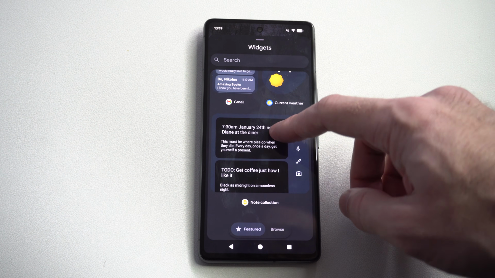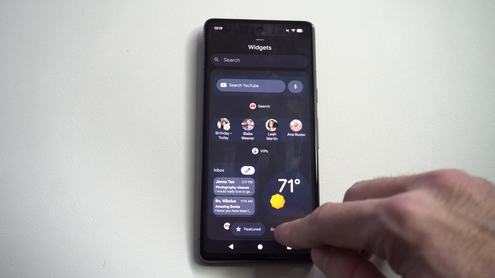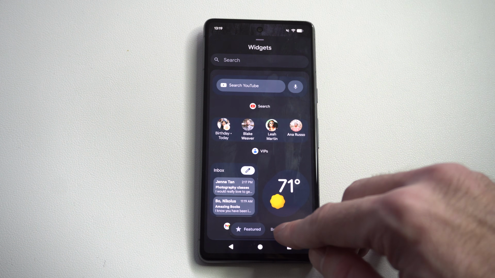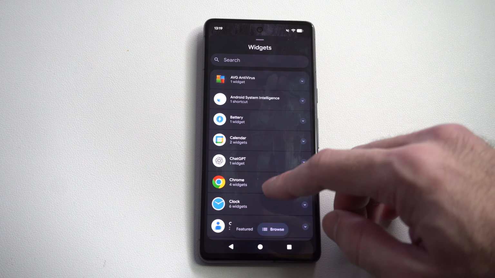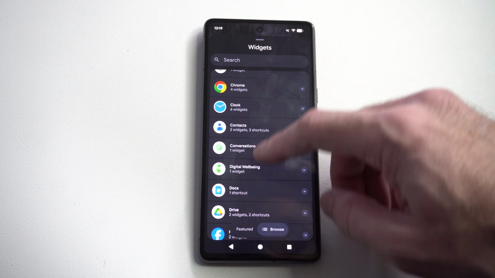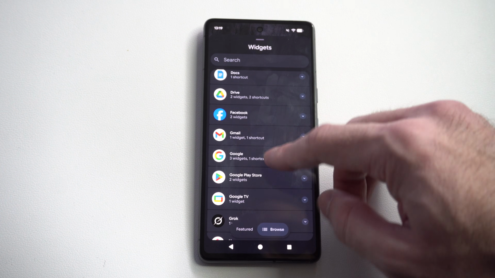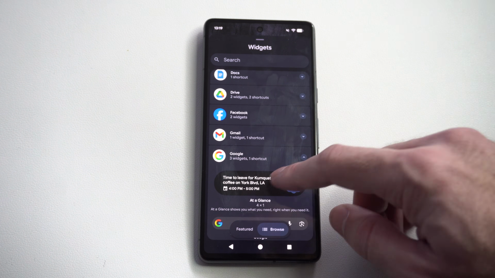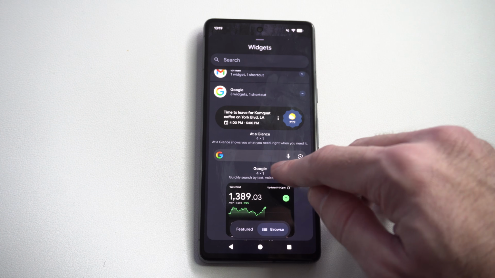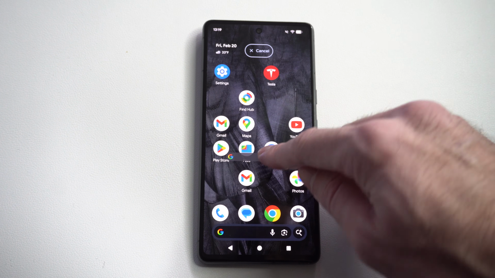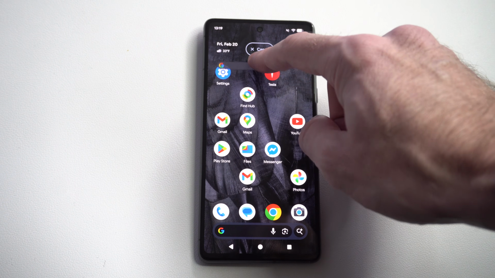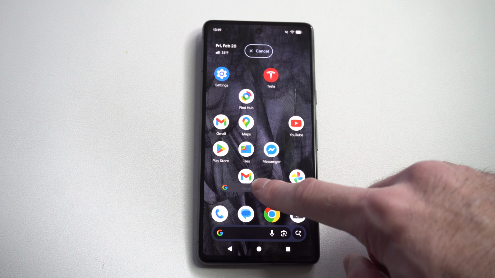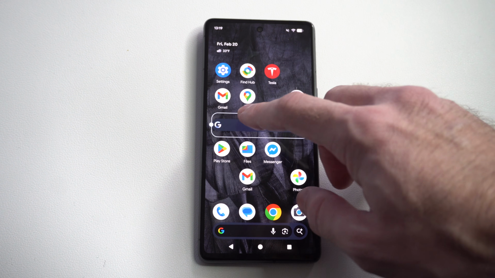Scroll on down. And we can find something for Google if we go over to Browse. And we can just find the Google app under here. So let's go on down to Google. So we got Google right here. We can press the down arrow. And then finally we have a Google search bar. Okay, we can just click on this. And we can find a location to add it. So let's just drop it right there.